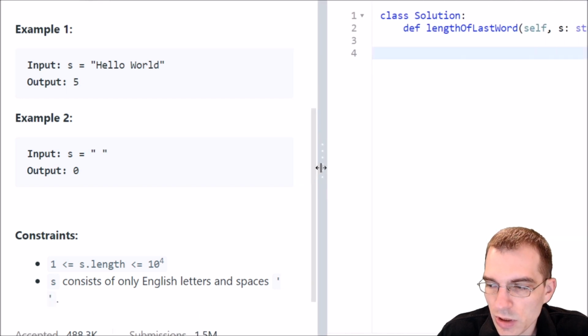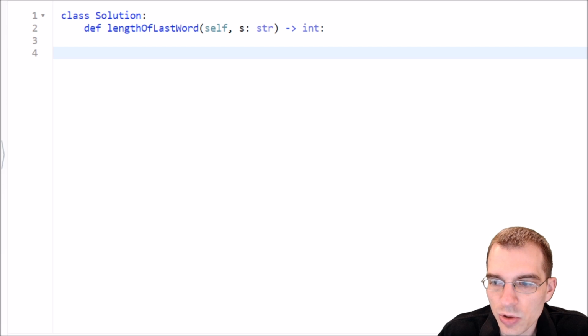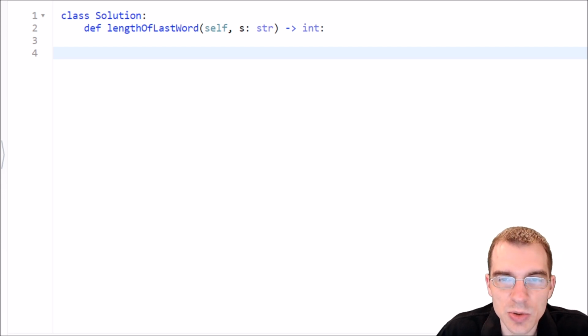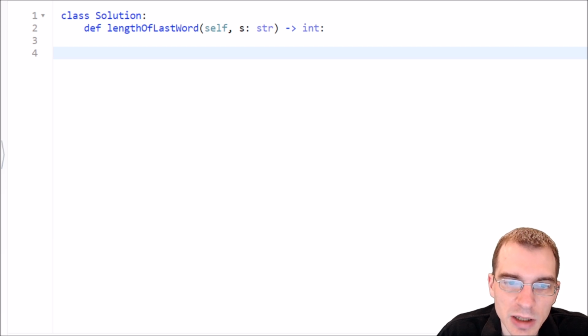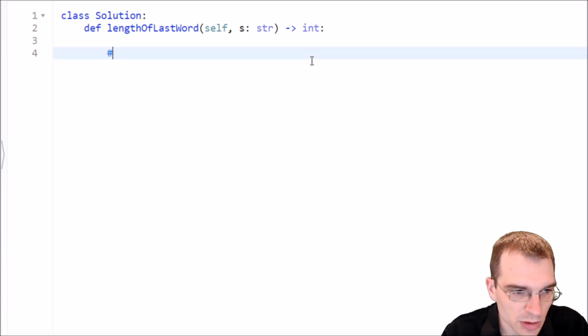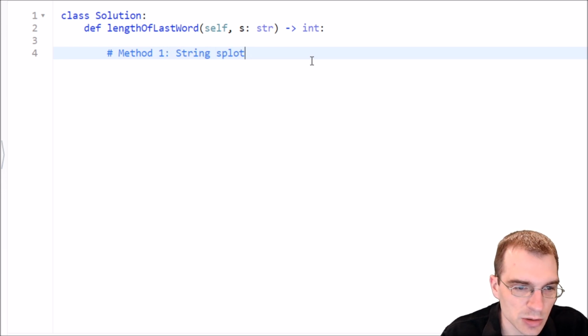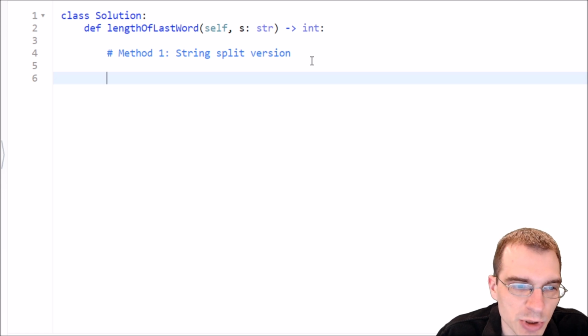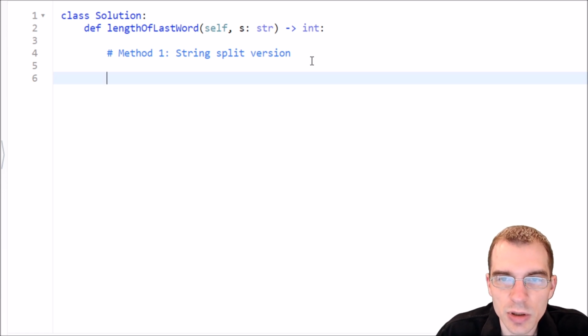So let's pull over to the code editor, and we're going to try a couple different solutions to this. The easiest way would be to use built-in Python string manipulation functions to split the string and then find the last word using that. So let's start by doing that, because that would be the easiest and quickest way. Method one is going to be the string split version. Basically, all we need to do is split the input string S into its constituent words, then check the length of the last one and return that length.